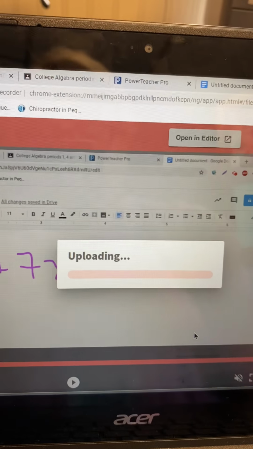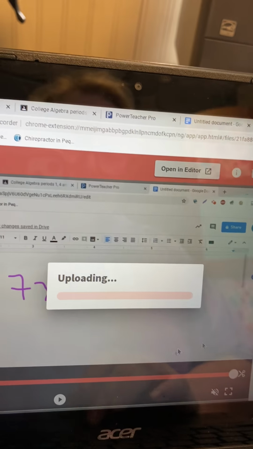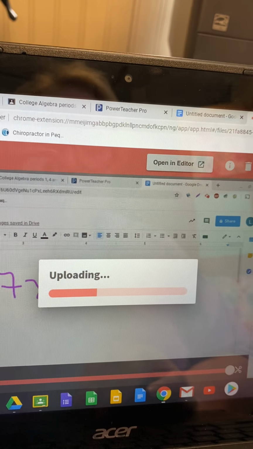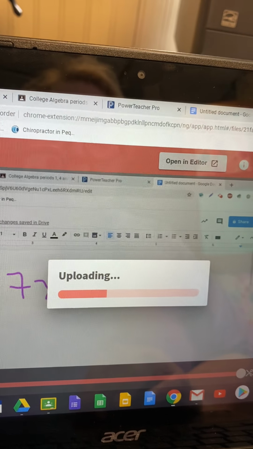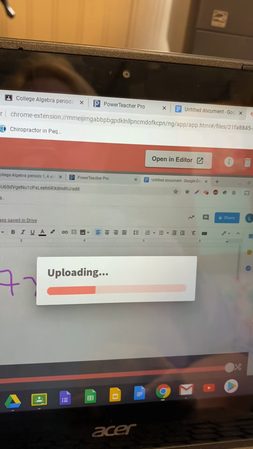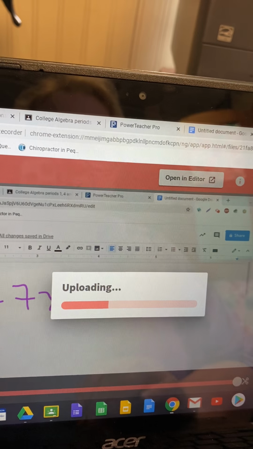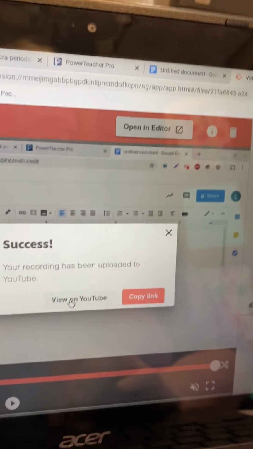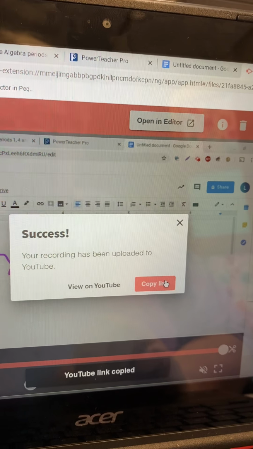So it's going to upload to YouTube, and while that is doing its thing, you're then going to get a link. And you can also go to your own YouTube that has all your videos on it, where you could link that also. But when this actually gets done, you can either view it on YouTube or you can just copy the link. I usually just press copy link right away.